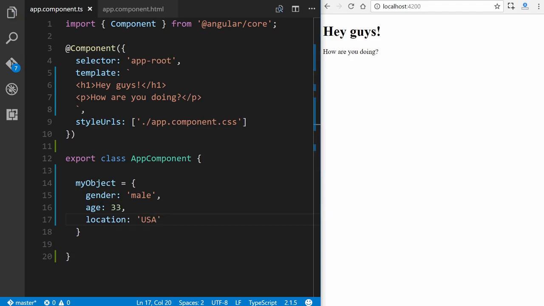Save it, and then we'll come up here inside of our paragraph tags. We can't just put myObject, because if we save it, you'll see it just shows object right here. So what we want to do, if we wanted to display a specific object property, such as location, we just put .location and save. USA.